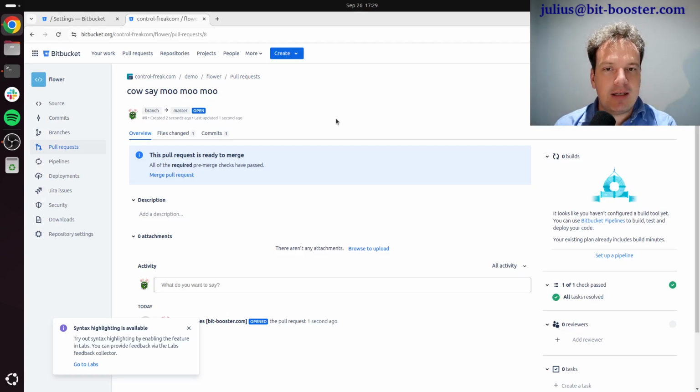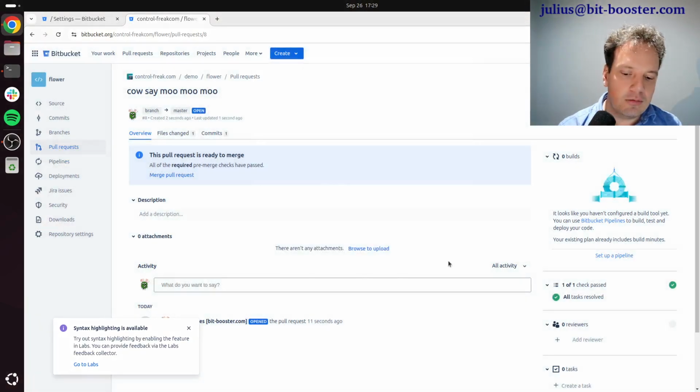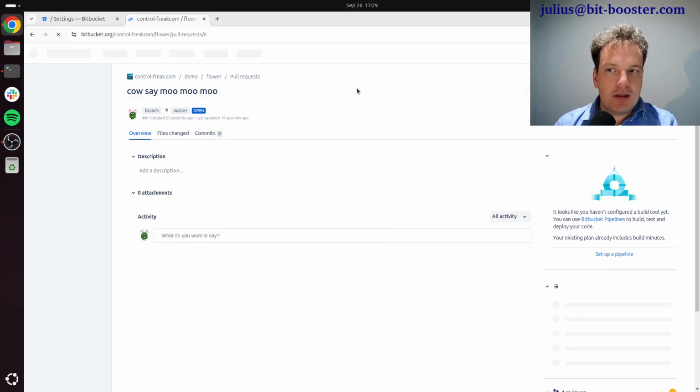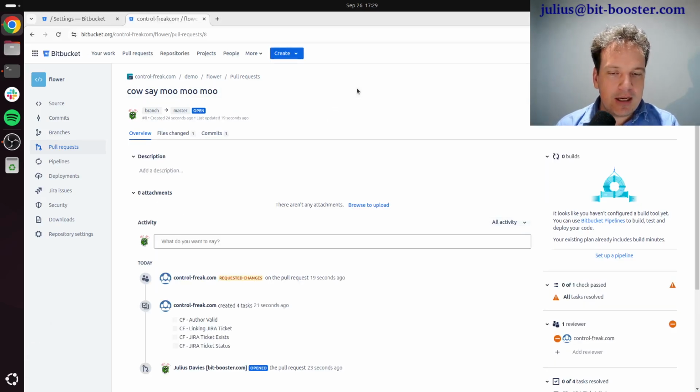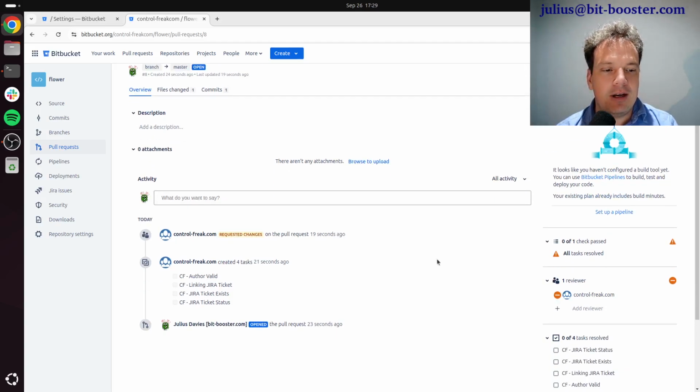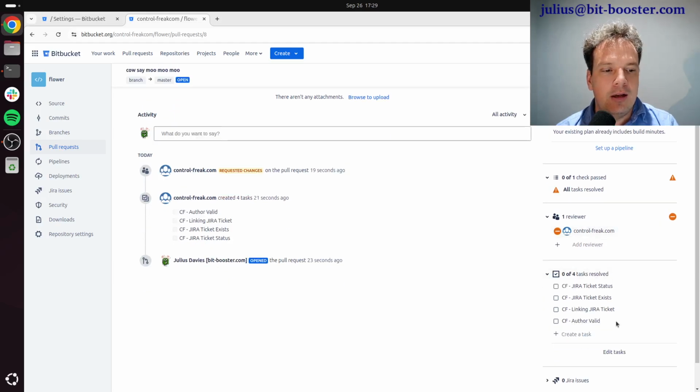Now, the Control Freak server does take a second or two to actually get the metadata, analyze the commits, and see if there's any problems. So when you first create the pull request, it looks like everything's fine. It looks like I could just go ahead and merge, but that's not true. You refresh this page. Once the Control Freak server has had a couple seconds to analyze everything, you'll see that it's gone in and now it's upset, right? It's like saying, oh, hey, your tasks, you need to fix these.